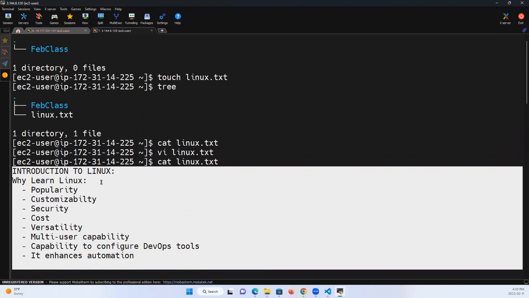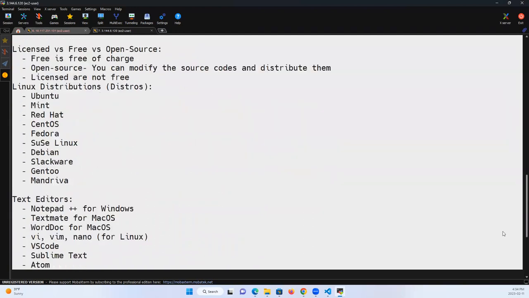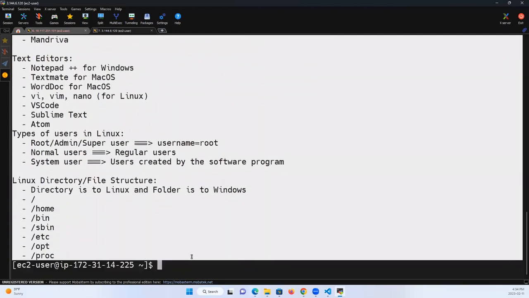Looking at this, you can see that we can use cat to display the content of the file. We use touch to create a new file, then you can use cat to display the content of the file. Just as we can use touch to create a file, there's yet another way we can also create a file, okay? So let's see the other ways of creating a file.